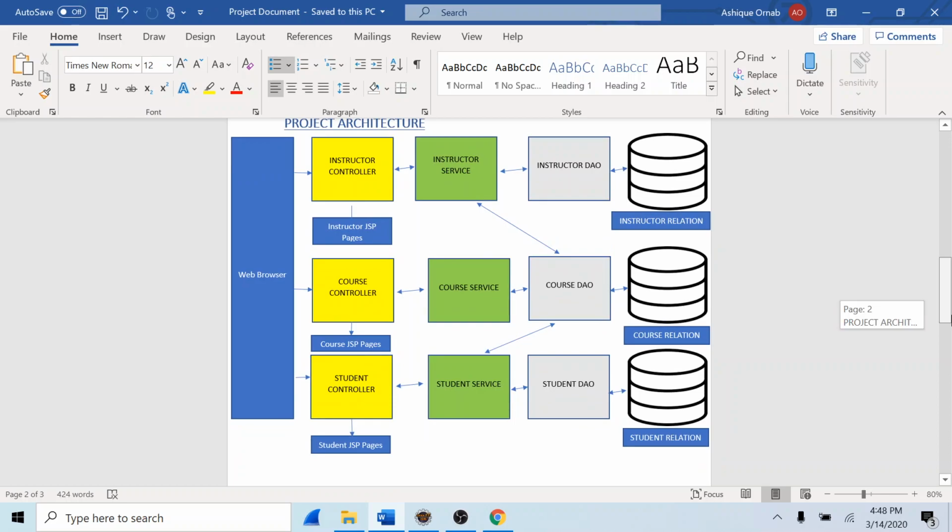DAO, right? Data access object. These classes actually access the tables. Like instructor DAO accesses the instructor table, course DAO accesses the course table, and student DAO accesses the student table. So DAOs access the table. These service classes are very important because service classes take data from the DAOs. They interact with DAOs, take data and send data to DAOs.